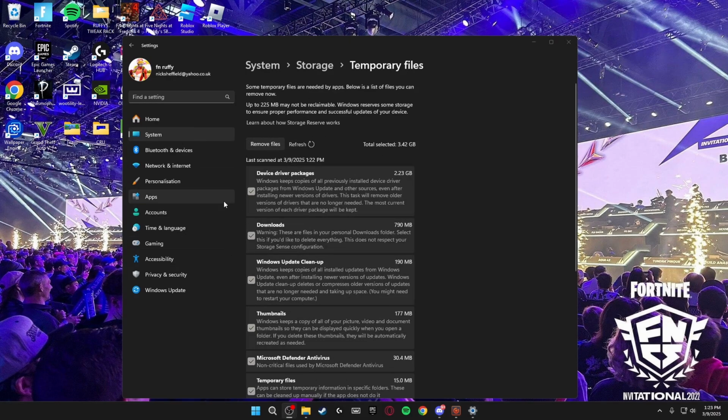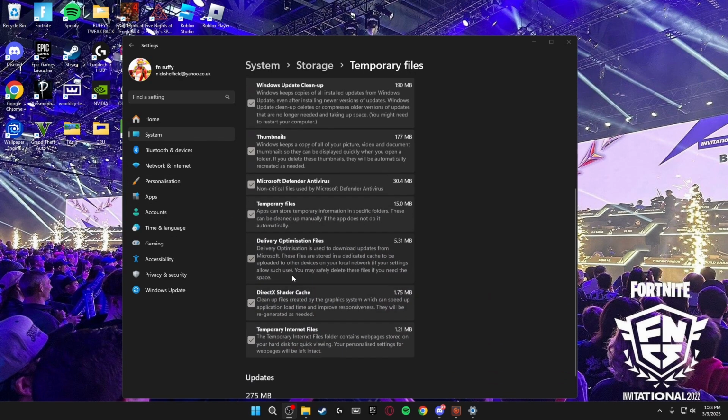Doing this just deletes all of the temporary files, freeing up space on your drive that could help with frame stutters and give you more stable frames. So if you're running low on disk space, I would definitely recommend clearing all of the temporary files that you have.